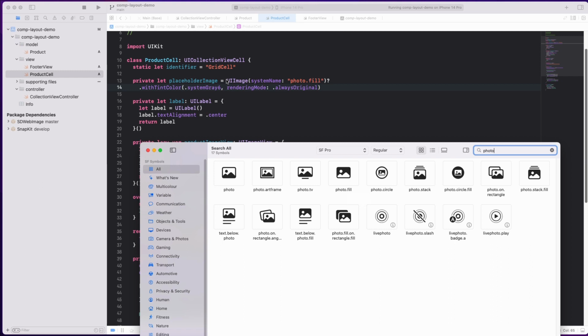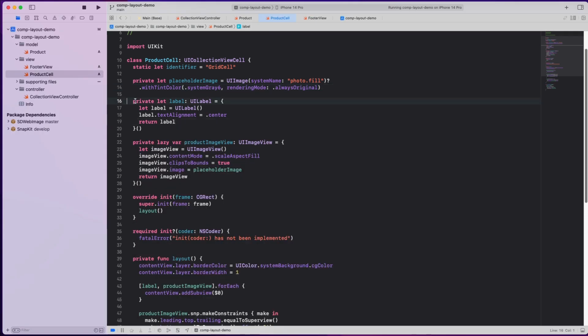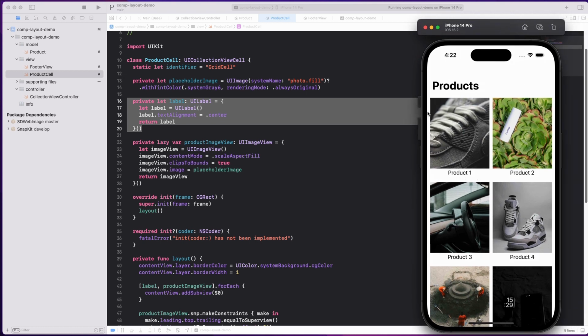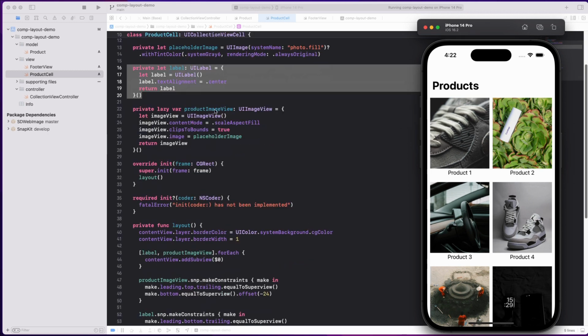You just have to ensure that you initialize the UIImage with systemName. And then what I did was I set the tint color to system gray, so you see that gray tint color. Okay, let me just close this, and then I have a label. So this label is this one over here. This is the simulator. I have the labels over here. And then what do we have? The product image view. So creating the image view, setting the content mode, pretty standard stuff.